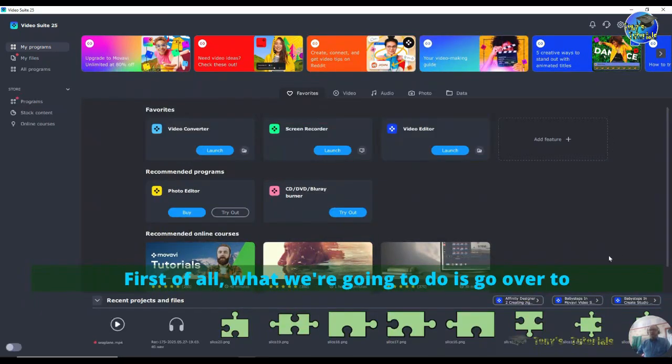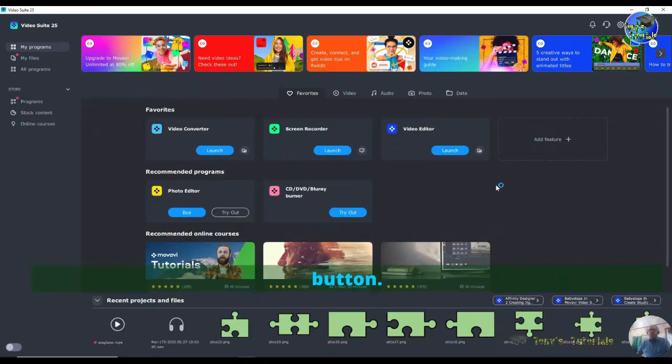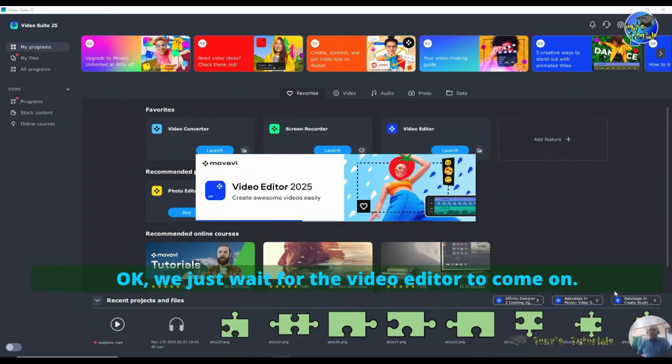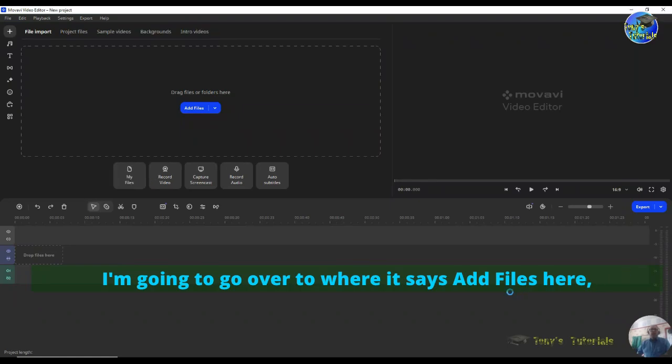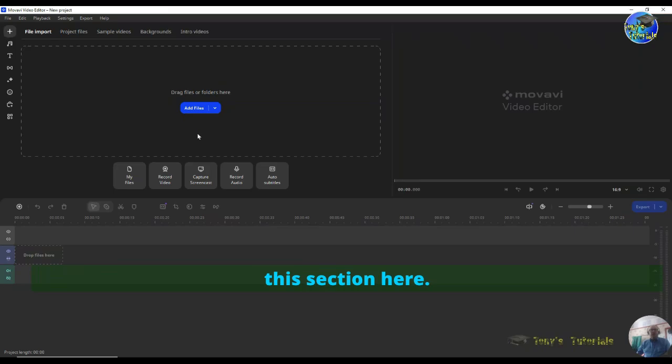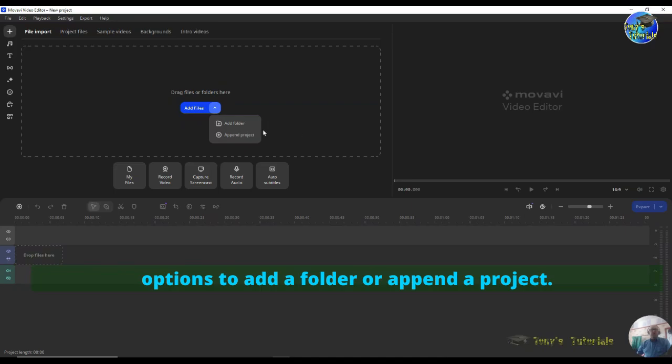First of all, we're going to go over to the launch section of the video editor here, and left click it with the mouse button. Okay, we just wait for the video editor to come on. And we're going to go over to where it says add files here. As you can see, it's got this little arrow here. If you click on that arrow, it should give you options to add a folder or append a project, right?